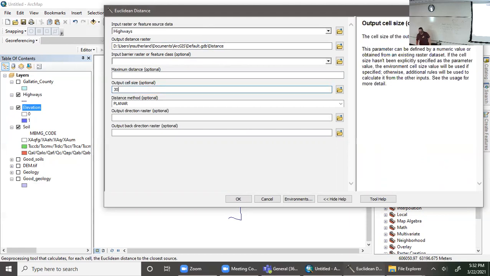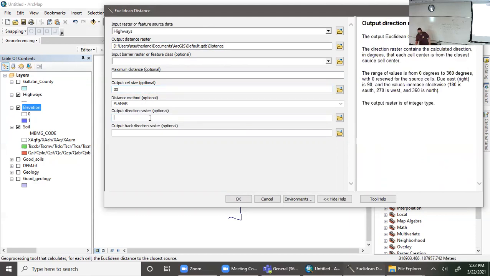And again, we want our cell size to be 30. We're in such a small area, we're fine working with planar instead of geodesic. And this direction raster is optional. I'm going to have you run it just so we can look at it. So just give it a name, direction. We're not going to do a back direction. We'll just do a singular direction.